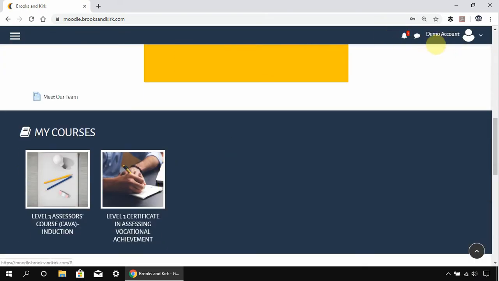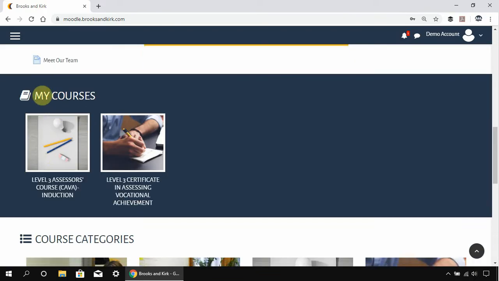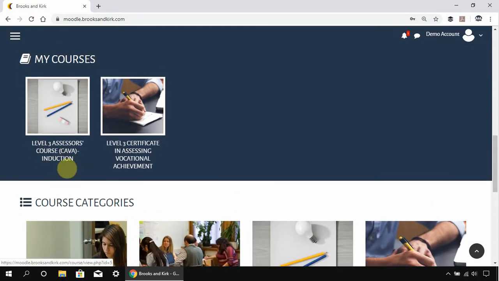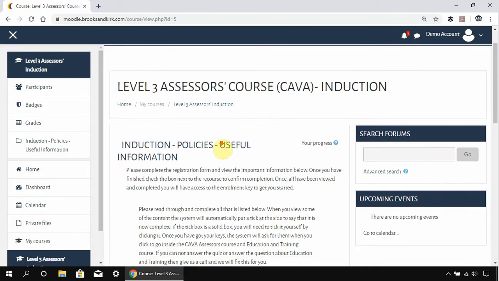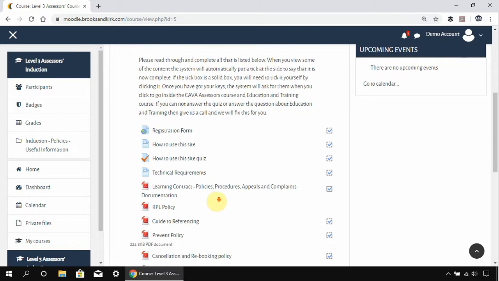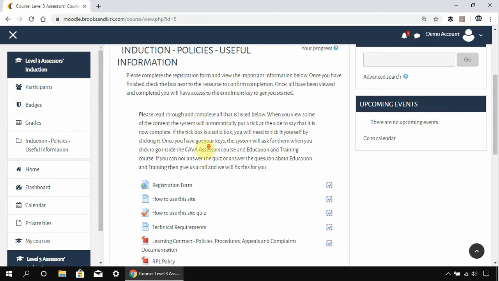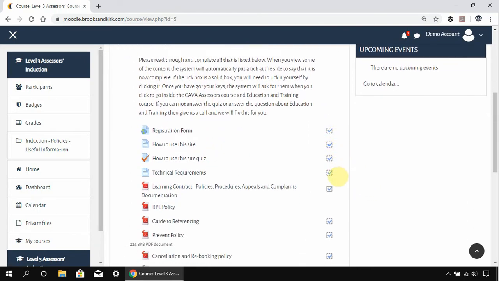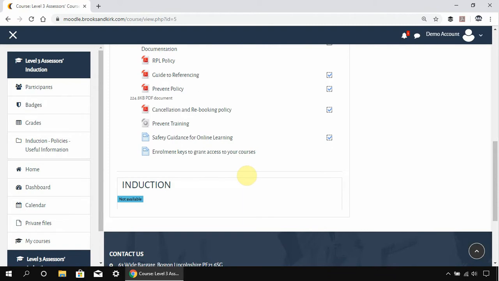Now that we're logged in as yourself, underneath you'll see that the My Courses is just showing the courses that you're currently enrolled to do. If you're only seeing an induction, then that's great. You've got to complete your induction first. So you can just select the induction section and you will find all of the elements in here for you to read and act on carefully. Once you have completed each aspect and looked at each component you're supposed to, then you will get an enrollment key to grant you access to your course.